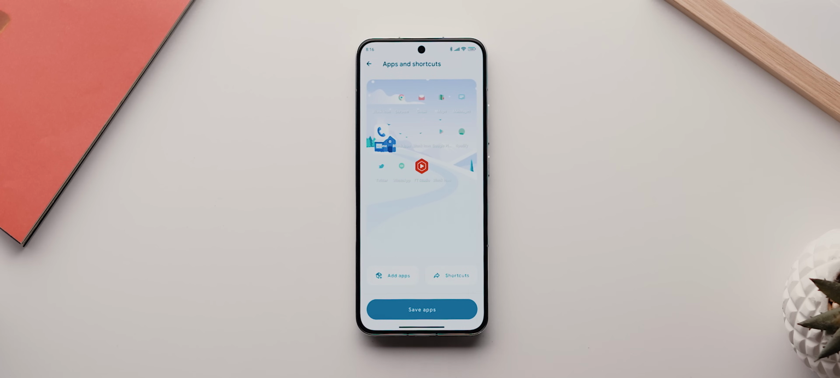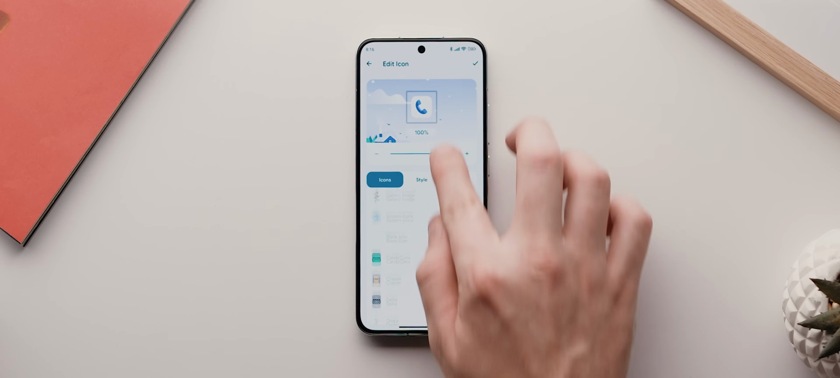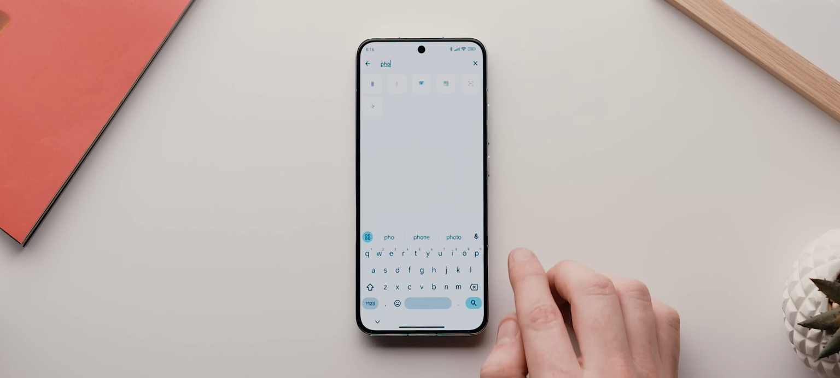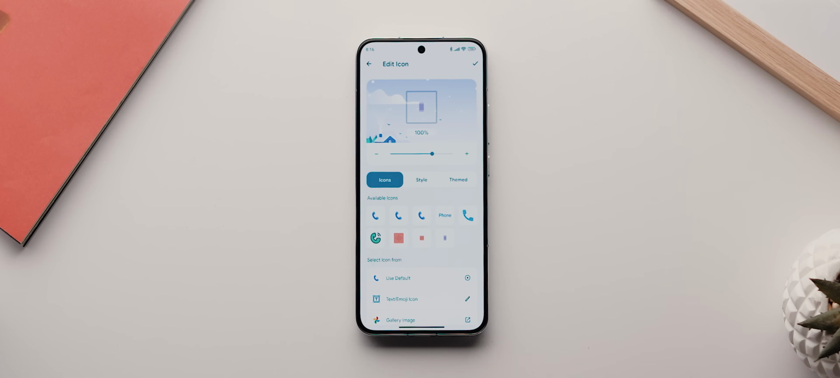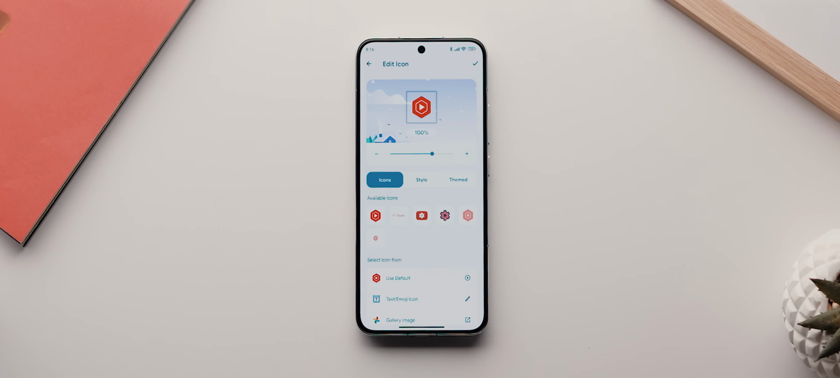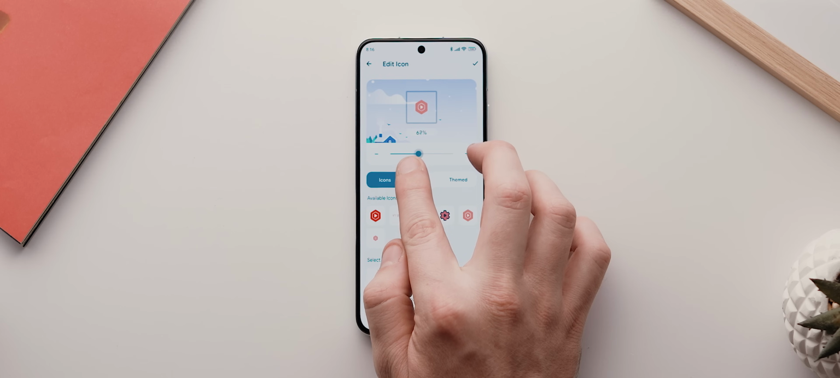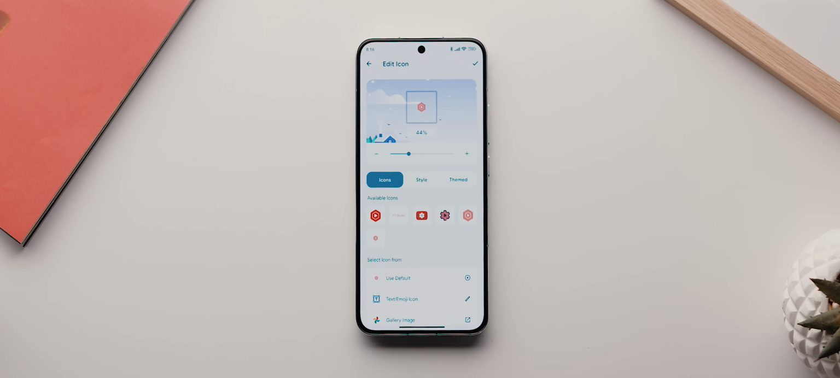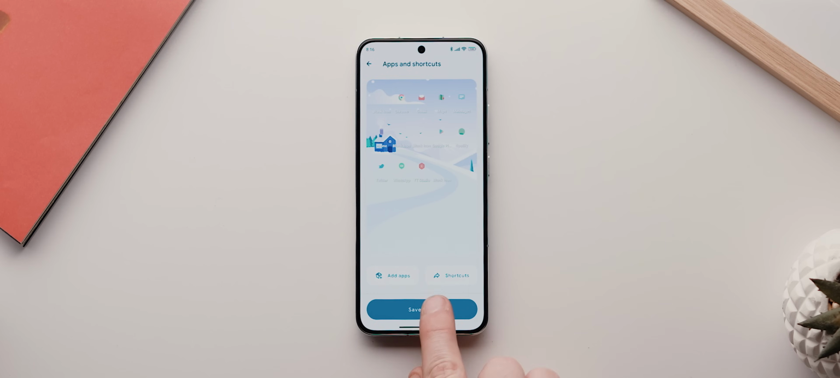So to fix this, I'll tap on the phone icon here, then tap on edit icon, come down and select the drops icon pack again, start searching for phone, and select this purple icon option that shows up. I'll tap the tick icon, then tap on the YouTube Studio icon and tap on edit. Then this time I'm gonna select this icon here, which is actually from the Delta icon pack. I'll resize it down to 44% to match the other icons. But with that done, I'll tap the tick icon, then tap save apps.